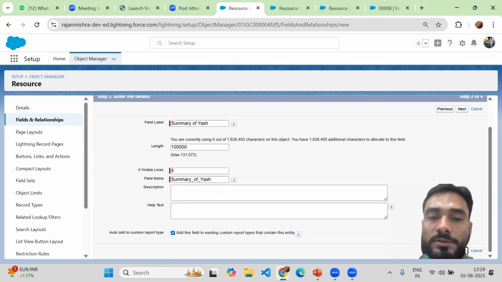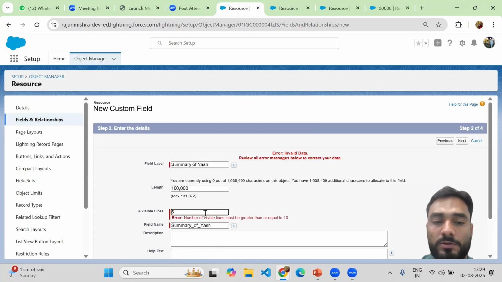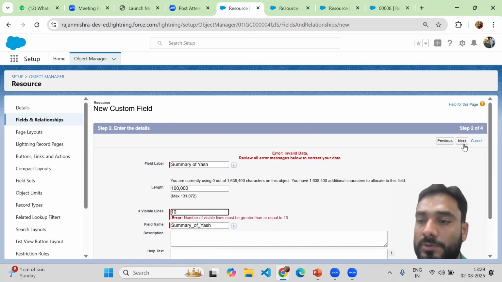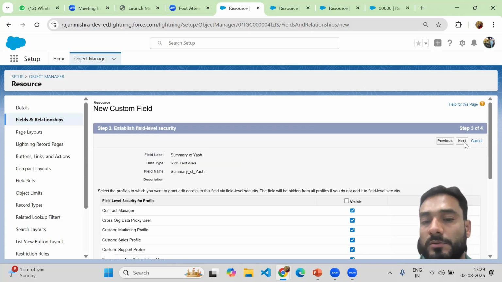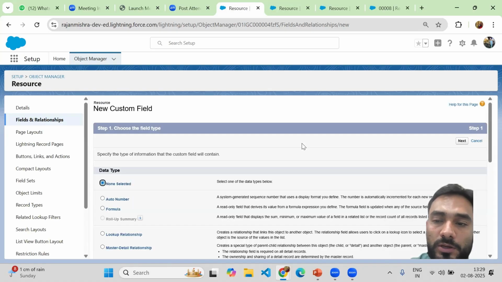Okay, next. The number of visible lines must be greater than or equal to 10. Okay, so the minimum should be 10. I'm just putting it as 10 lines. Next, and save and new. I will go to the record later.